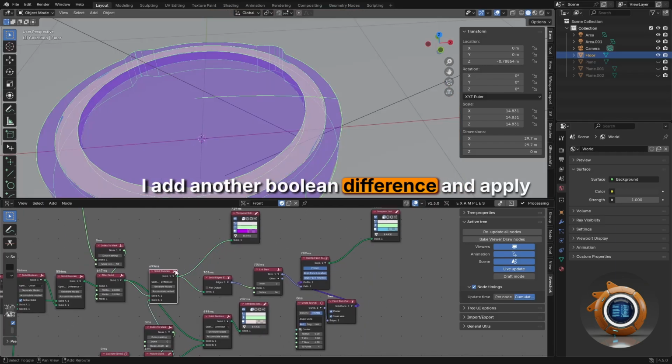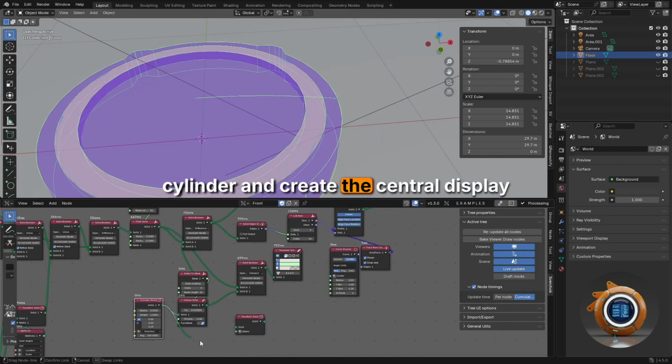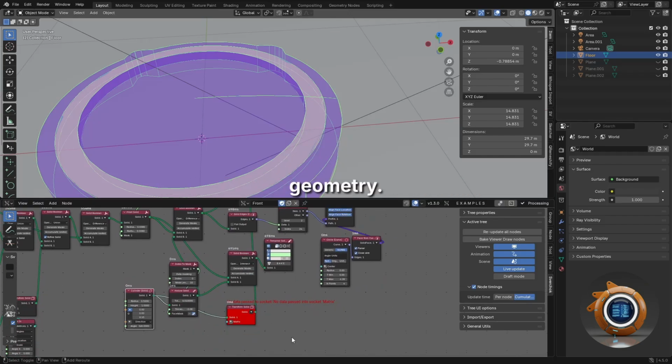I add another Boolean difference and apply a transform solid to reuse the previous cylinder and create the central display geometry.